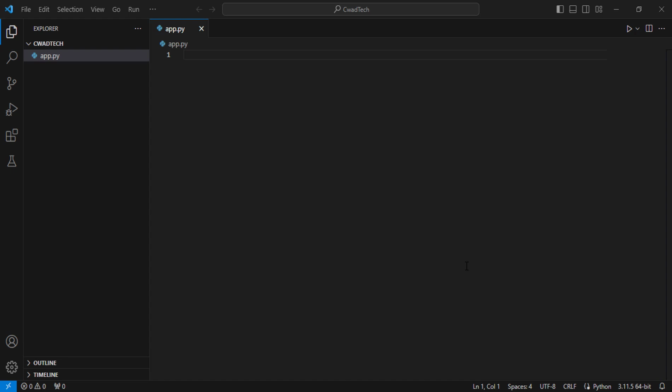Hi everyone. The video "How to Install TensorFlow in Visual Studio Code" is a tutorial that shows how to install the TensorFlow machine learning library in Visual Studio Code, a popular integrated development environment.